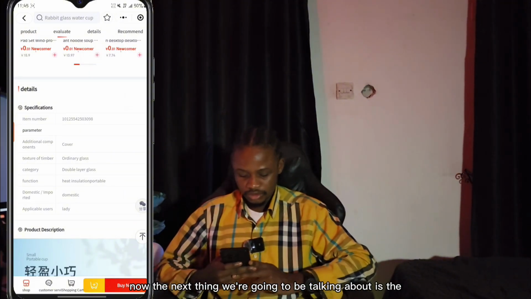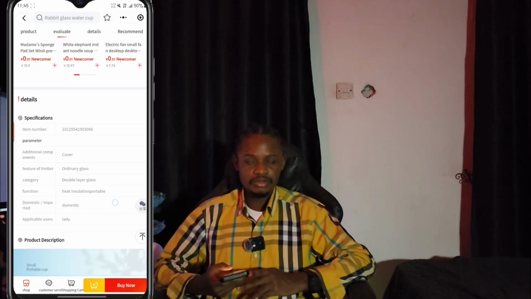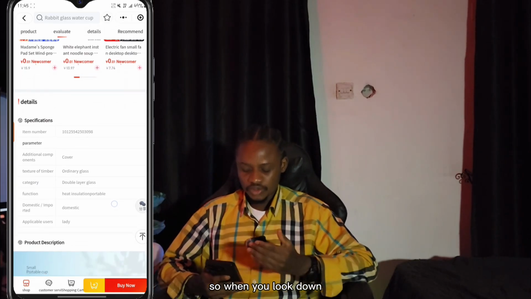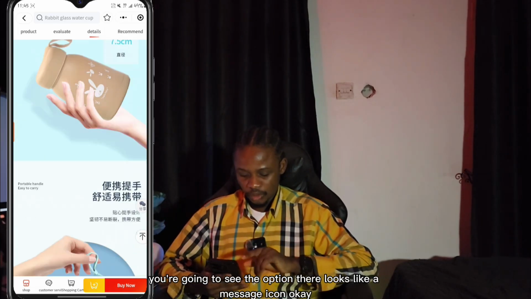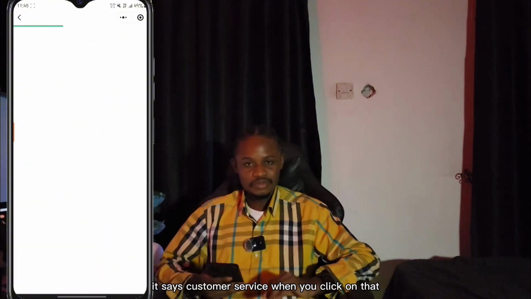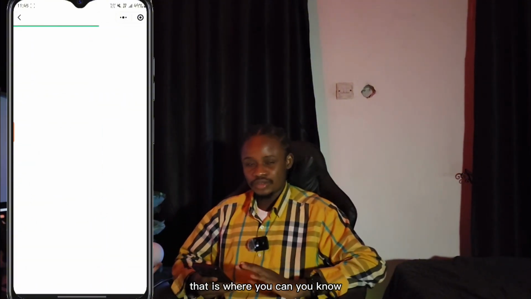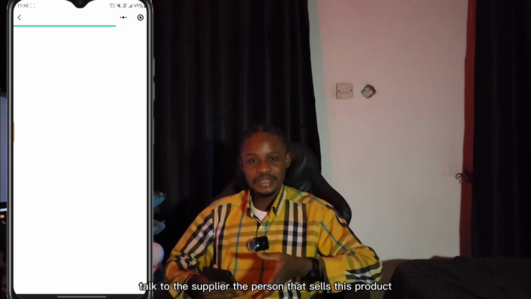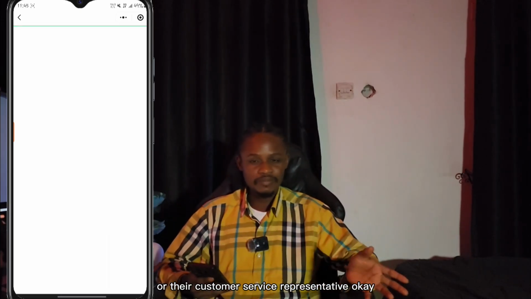Now the next thing we're going to be talking about is the customer service button there. So when you look down, you're going to see the option there. It looks like a message icon. Okay, it says customer service. When you click on that, that is where you can talk to the supplier, the person that sells this product, or their customer service representative.